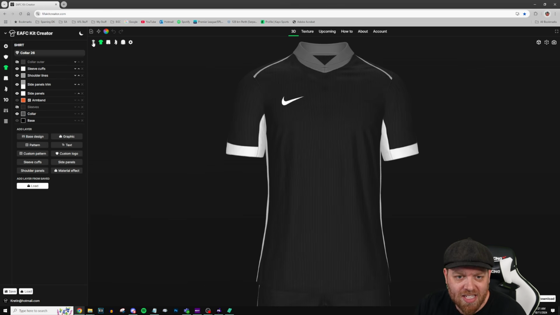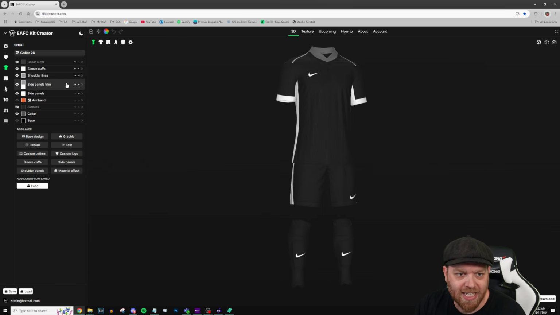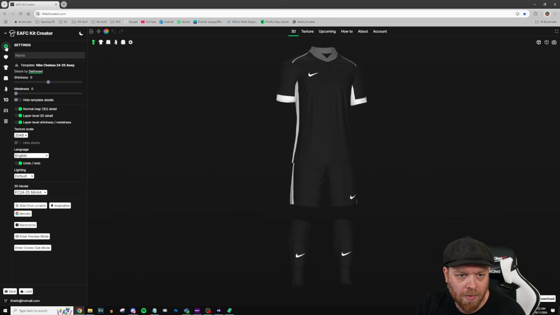Right, so you're ready to start making a kit. Here on the Kit Creator, there is a lot of things that we can do. If you're familiar with this, you can probably jump to the next chapter. If not, follow along. We've got the settings file here where we've got a list of templates.